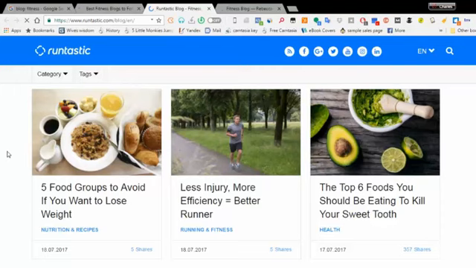I need to know what the traffic is like to Runtastic. How many people is Runtastic getting per month? To do that, there's a special tool. It's a free tool, by the way, or there's a free version and there's a paid version, and I'm going to show you that tool right now. It is called SimilarWeb.